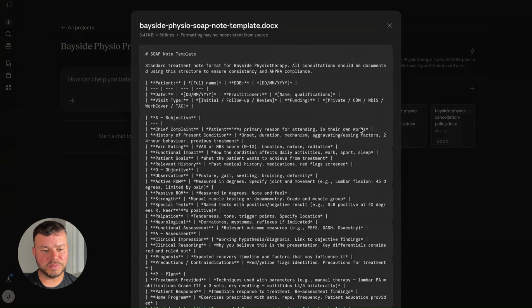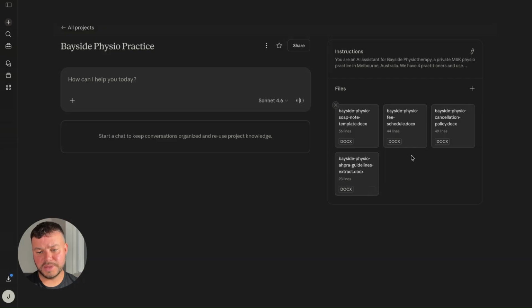And then 4th, we have your SOAP note template. If your practice has a standard format, I'd upload it, so Claude will follow the exact structure instead of inventing its own. And that's it, 4 documents.